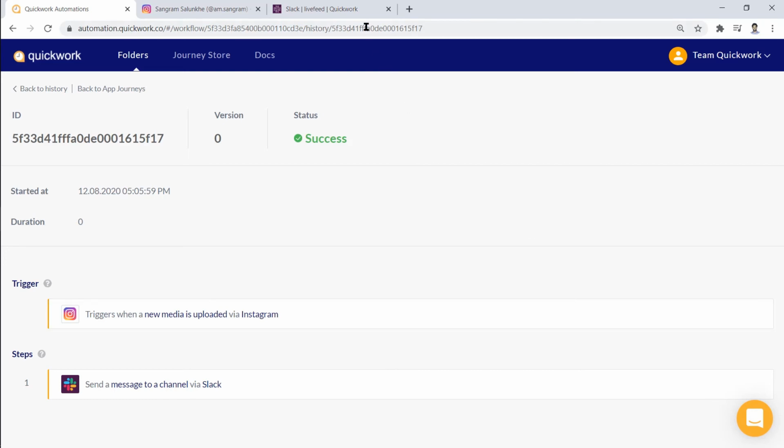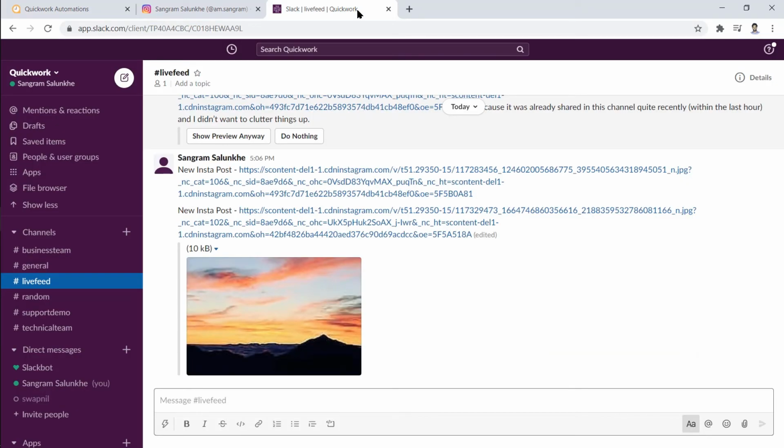Now go to Slack. You will see a new message with details of the new Insta post has been added. In this way, we can build an automation journey to send message on Slack when new media is posted on Instagram.